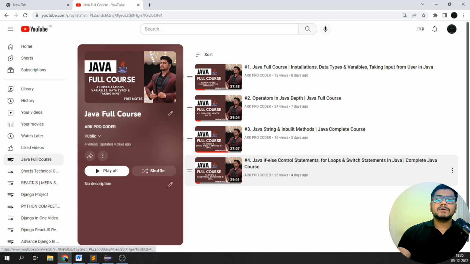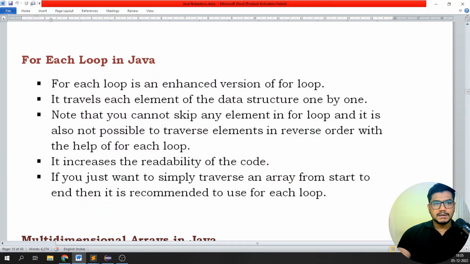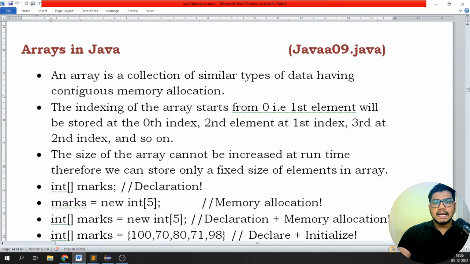Now we are going to see the concepts of arrays and functions. If I open the notes and scroll up, let's see what arrays are in Java. An array is a collection of similar data types having continuous memory locations, and the indexing of the array starts from 0 and goes 0, 1, 2, 3 and so on. The size of the array cannot be increased at runtime. Therefore, we can only store fixed elements in the array.